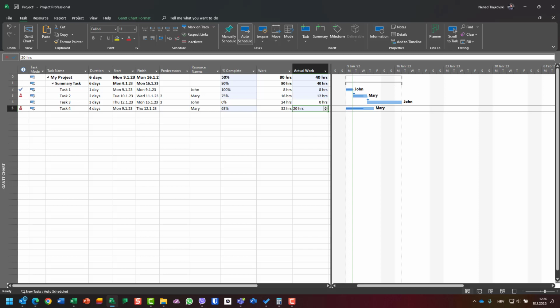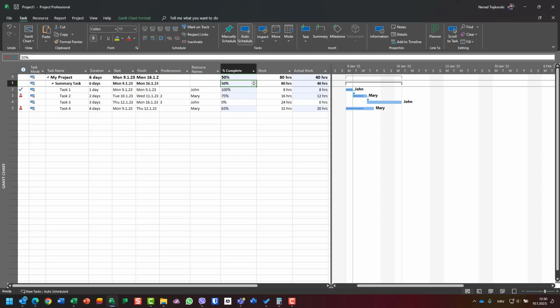advice is do not put percentage of complete on a summary task. Rather, it is best practice, and you will have results as expected, if you put percentage of complete on the individual task, not a summary task. But if you put percentage complete on a summary task, you will get the results as it was explained in my video. Hope this helps.